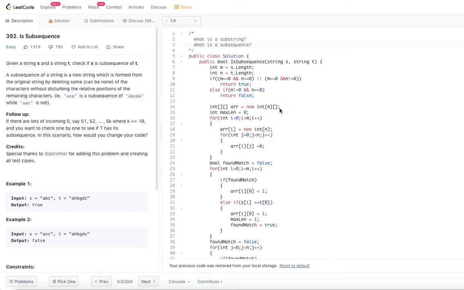Let's jump into today's problem. Is Subsequence. Given string s and string t, check if s is a subsequence of t or not. A subsequence of a string is a new string formed from the original string by deleting some of the characters without disturbing the relative positions of the remaining characters. That is, ACE is a subsequence of ABCDE, while AEC is not.